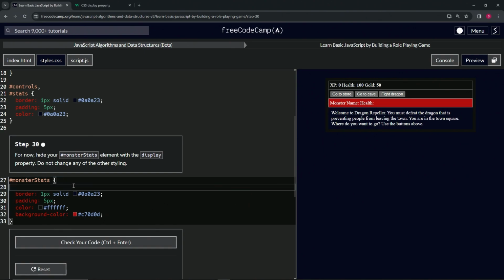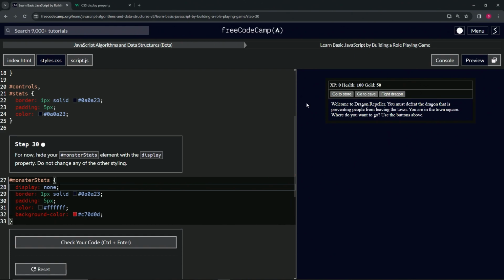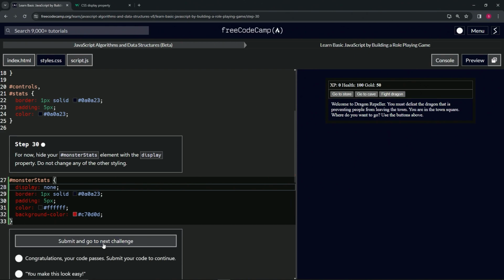So let's just come on here. Let's tab over and say display: none like that. And we can see it disappeared. And so let's check the code. Looks good. And submit it.